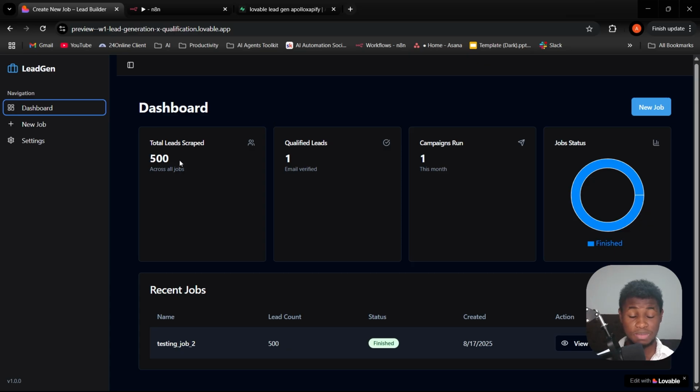What we have on the dashboard here is just showing us everything that we've done, a general overview of what we've done so far. So this is the total leads scraped. When we scrape these Apollo search links, the cumulative total of all the leads that you've scraped so far would be logged here.